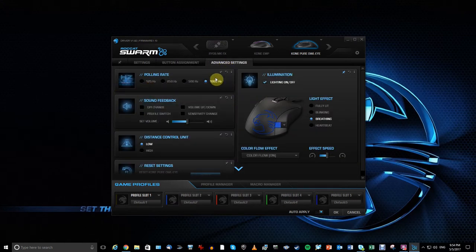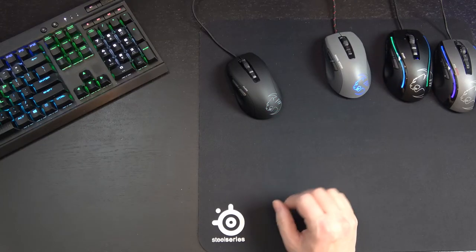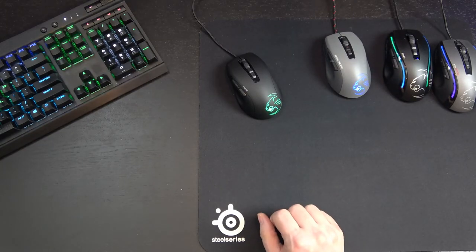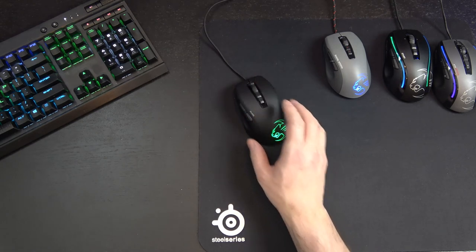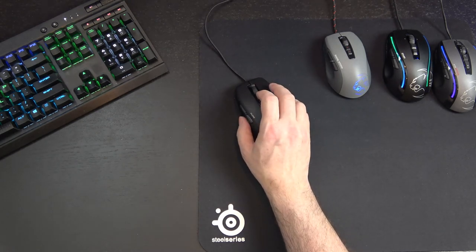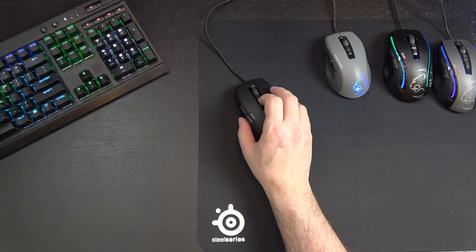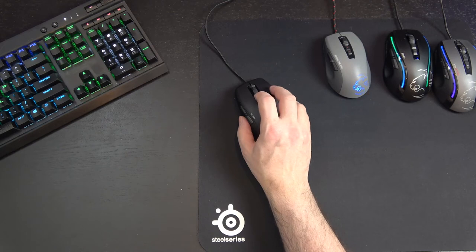Advanced settings, 1000, sound feedback. I want to have it on DPI change. All right, let's hear the creepy voice with the change in DPI. 1200 DPI. 1000 DPI. 800 DPI. 600 DPI. I love it. You know what? You're in game, 400 DPI. You need to hear that. So I love it. 600 DPI.